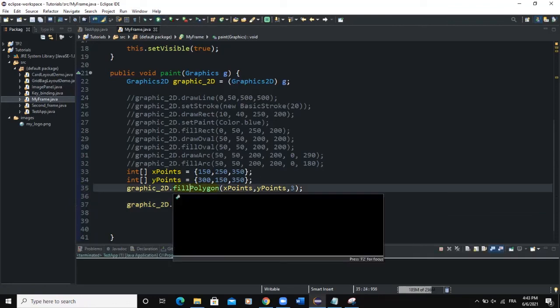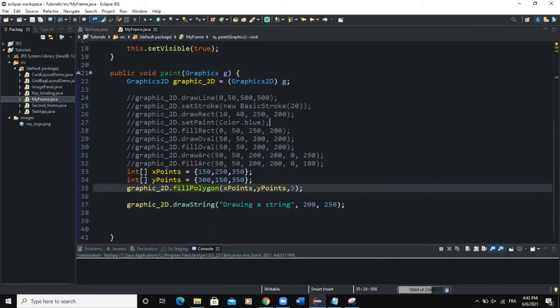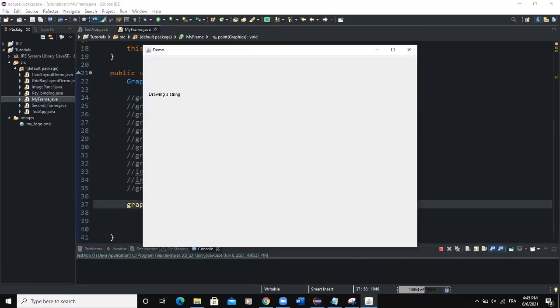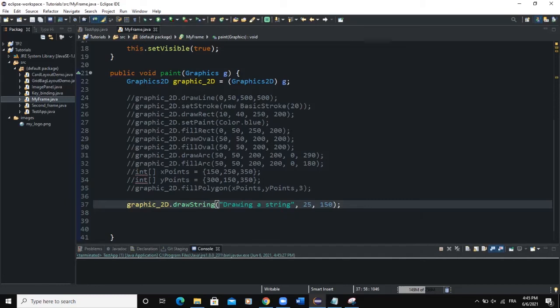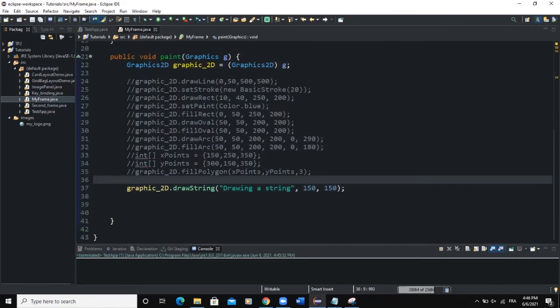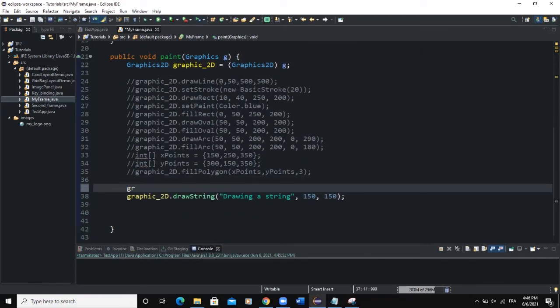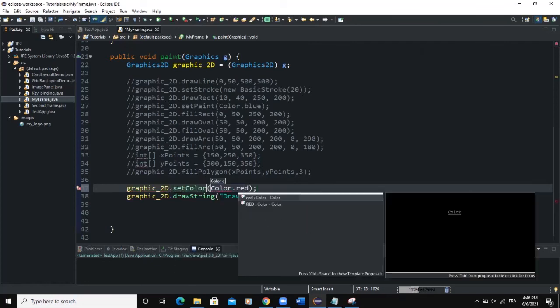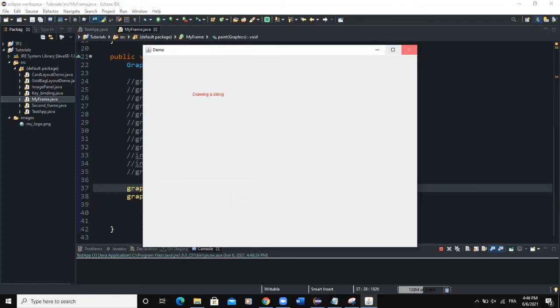What if we remove the fillPolygon here, or we set the color to blue? All right, so we have to comment all of this and then draw our string. So we're saying graphic underscore 2D, drawing a string. We can even increase the x-axis. Now we can set the color of this particular string. Say graphic underscore 2D, let's set color red. Let's run. Now you see it's now red.